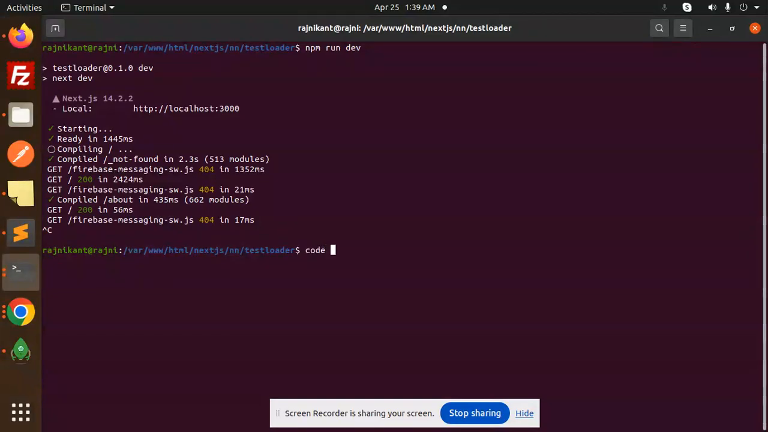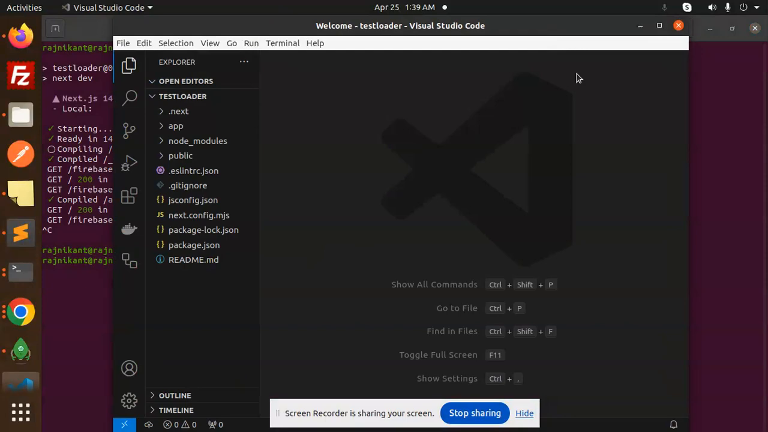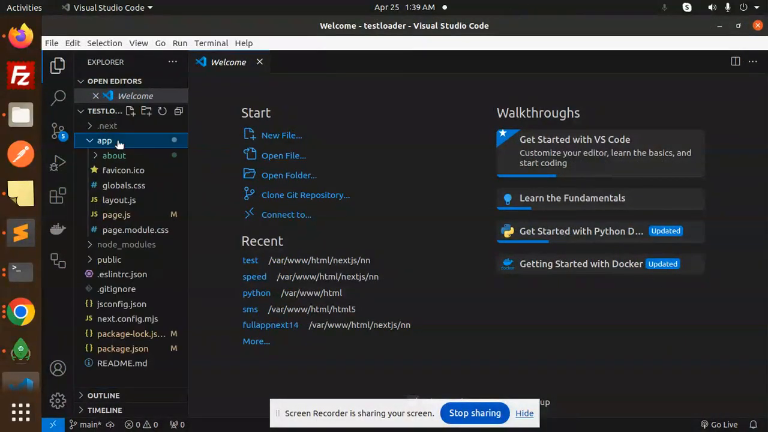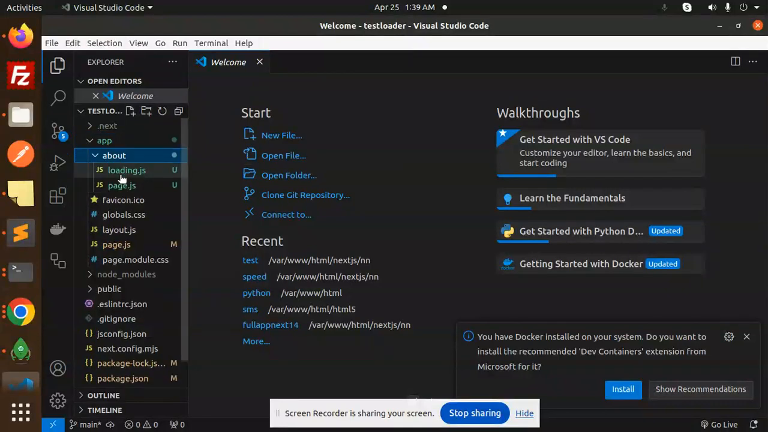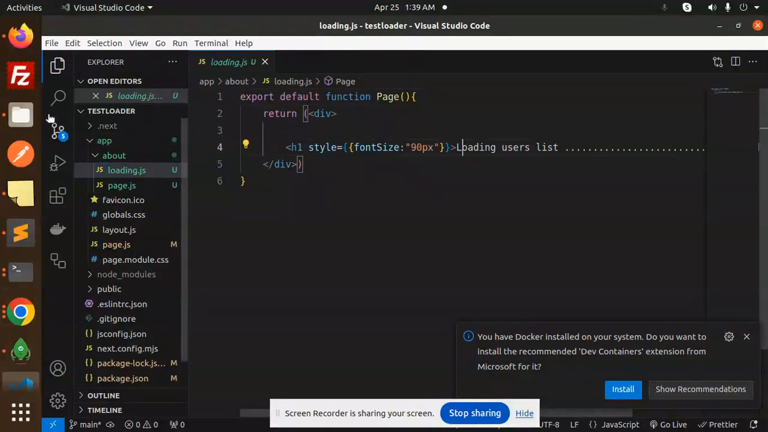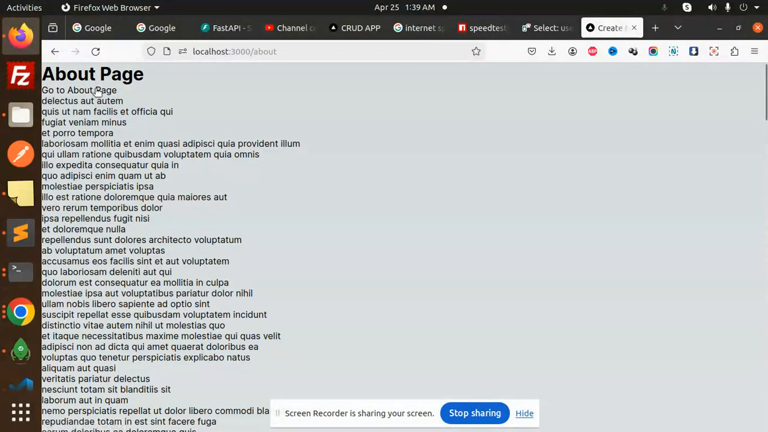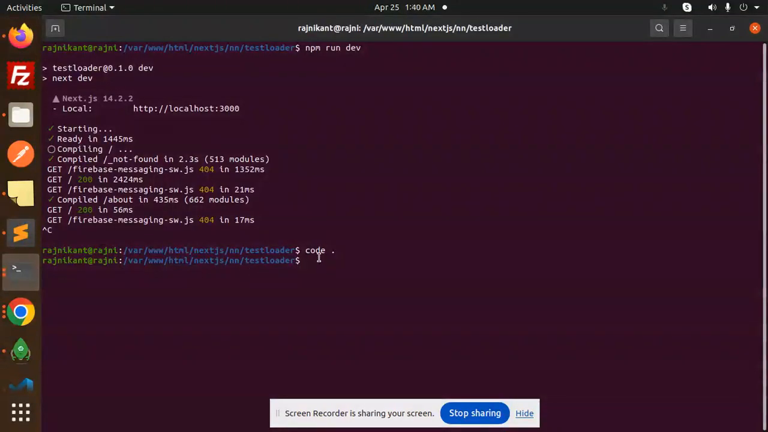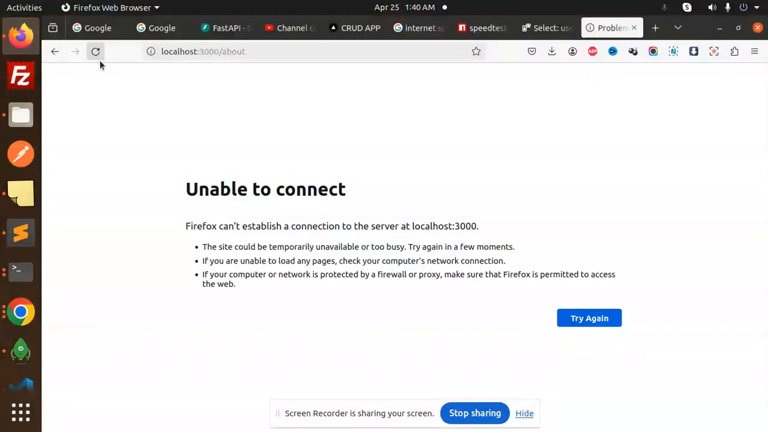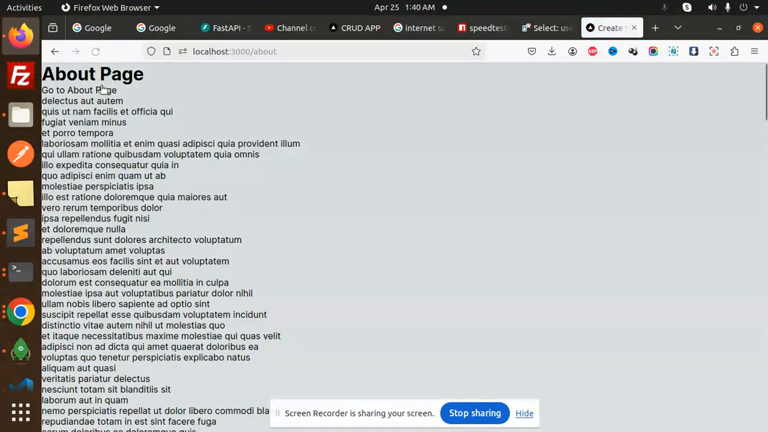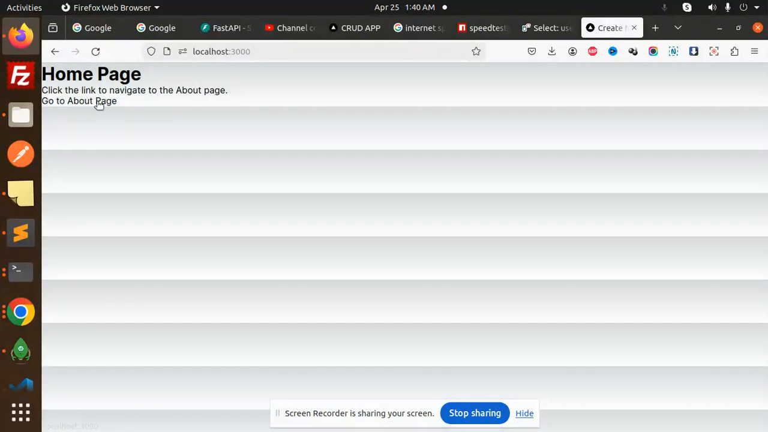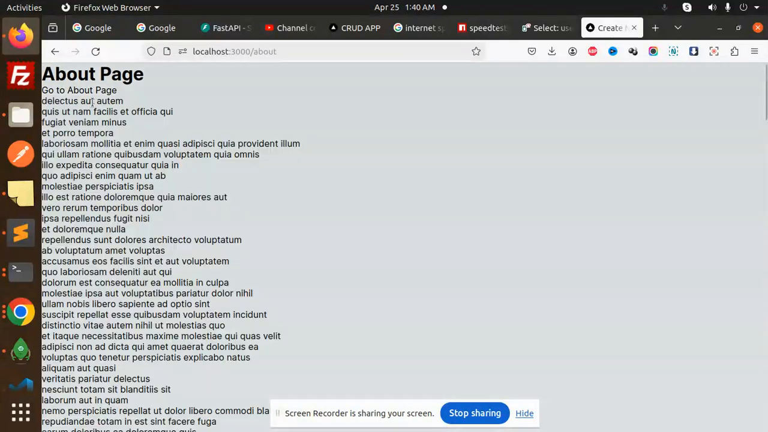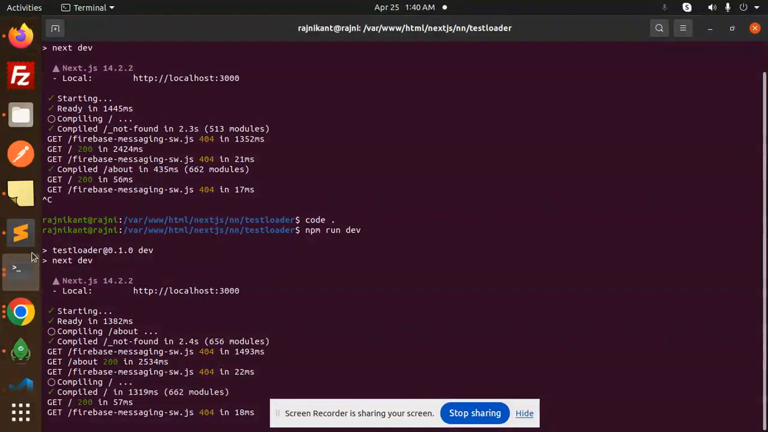Ctrl+C, then open the code. Here, make sure I am using the app directory. Okay, and in about, we have just a loading users list. You can see it's making our highlight because we have just done this. Okay, so here we go with this transition. You can see loading user list, then it will come. It's just a second, it will come.